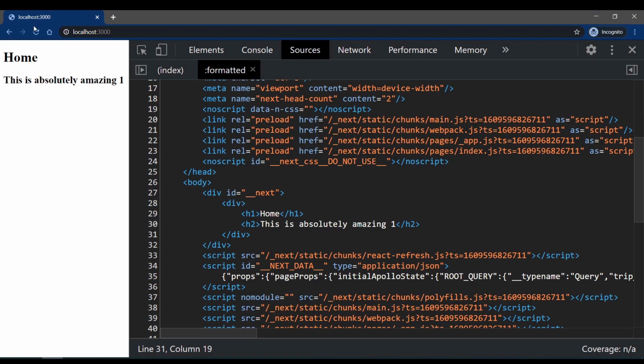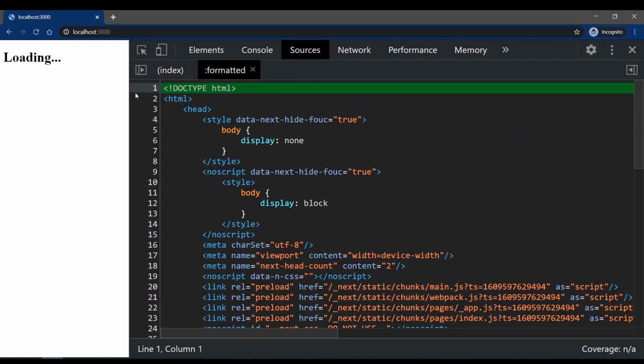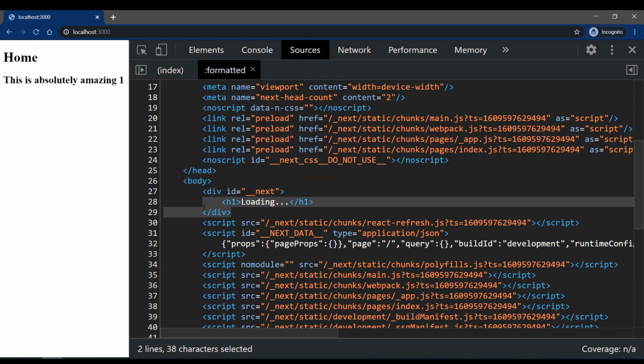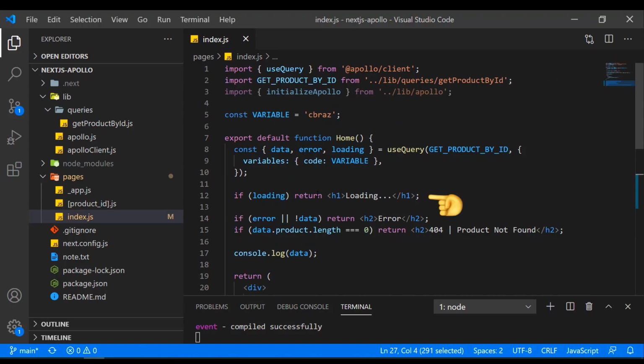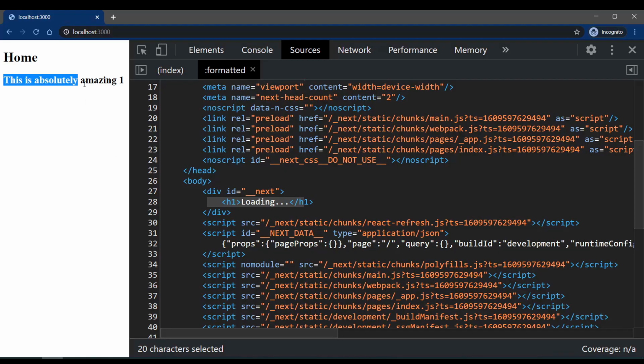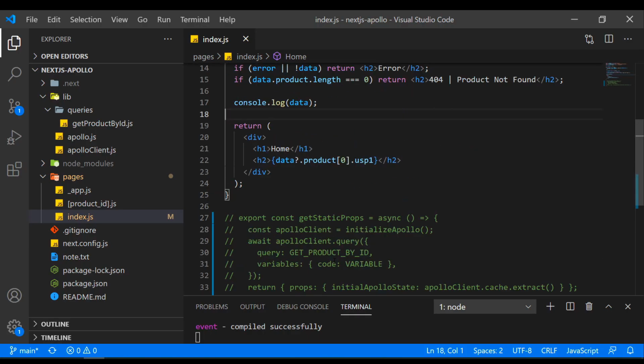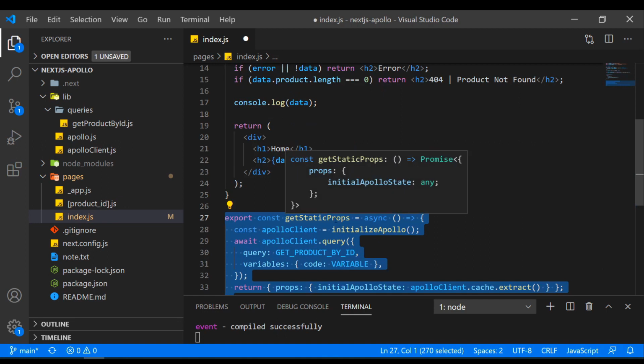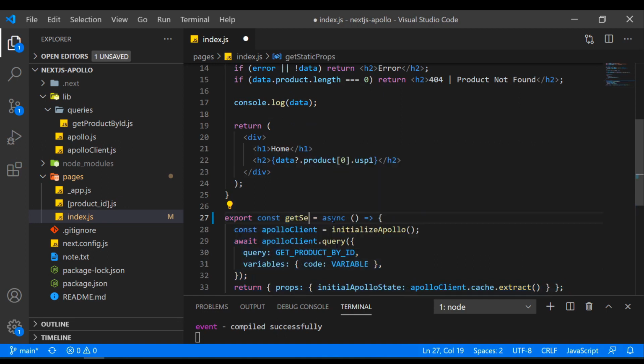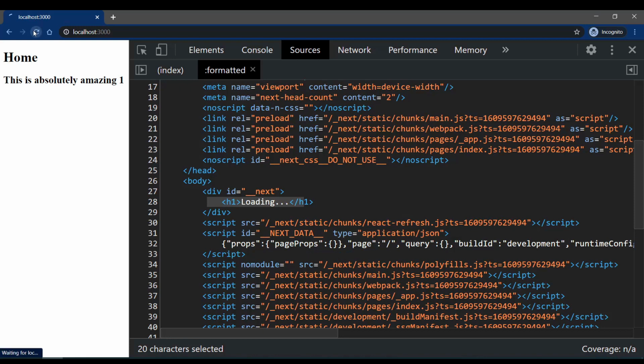And if you go back here and refresh our page, we can see there is no HTML rendered. Of course, there's just the h1 with loading, which we set here. But the actual data, this is absolutely amazing, is not rendered on the page. This is client-side injected afterwards. So we can also change that to getServerSideProps, which is the other fetching method by Next. So let's save that, go to our page, refresh.